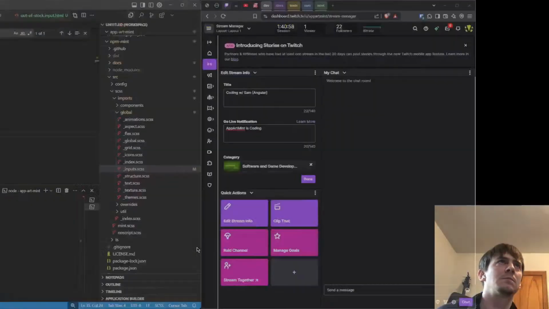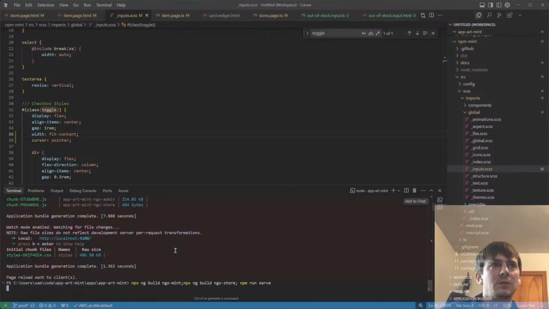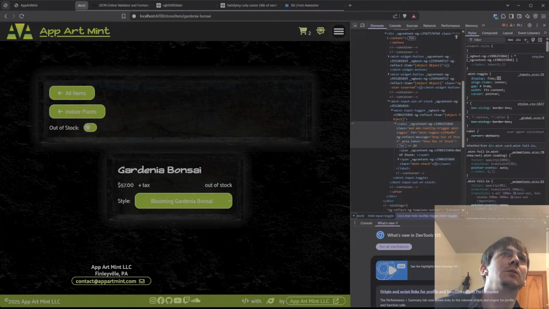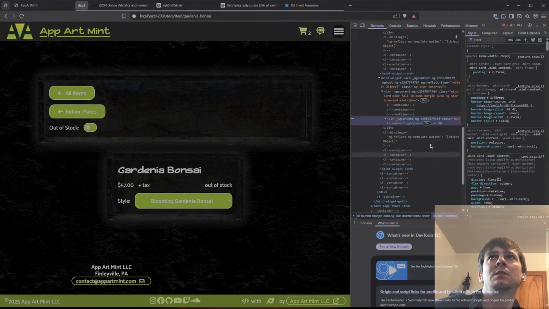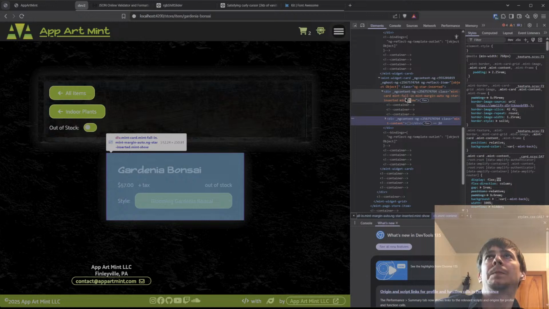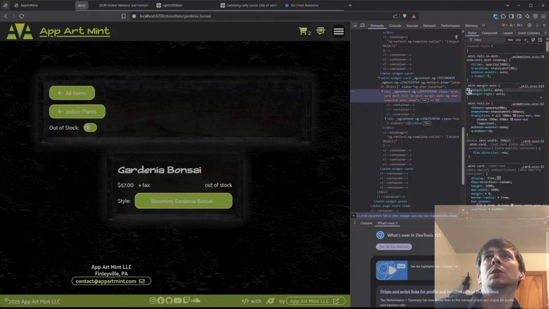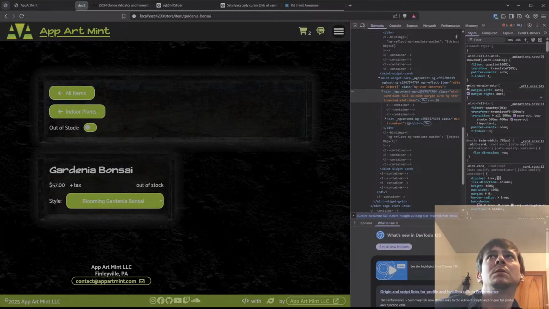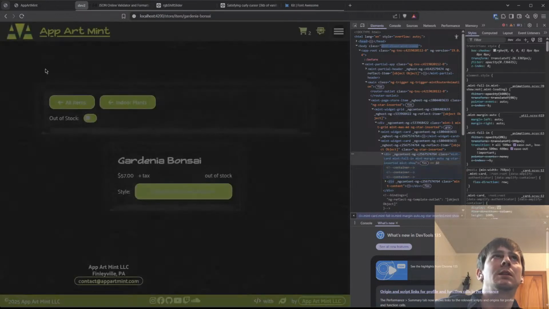That works. Give it a rebuild and reserve to get these guys next to each other, and then I'll probably have to set this to fit content. What's this guy's deal? Margin auto probably doing it, I imagine. Yeah. But I do like that that's happening.